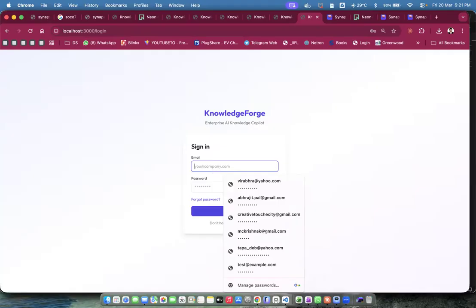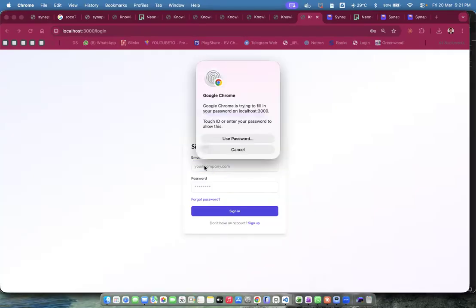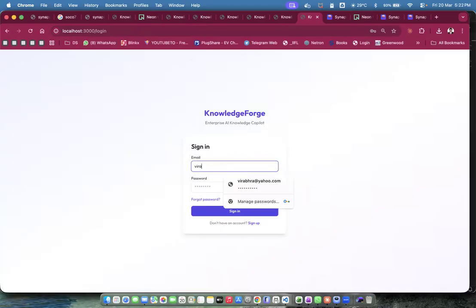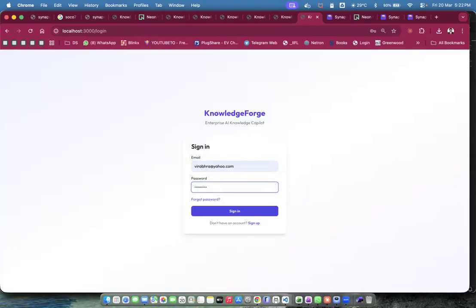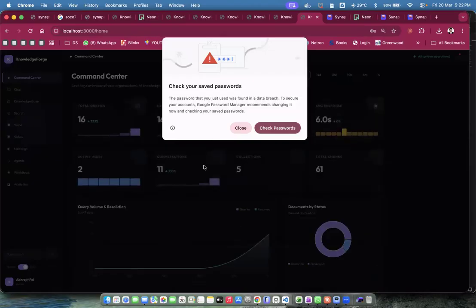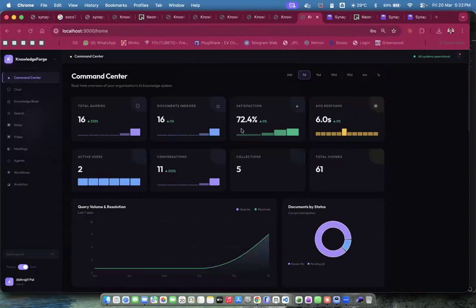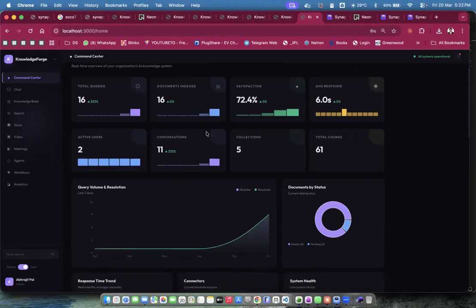So this is where I will log in. Okay, it's signing in. Yes, so this is the command center dashboard. Whatever data we have, based on that, it's given the total queries, total document index, satisfaction, average response time, active user, everything, right?